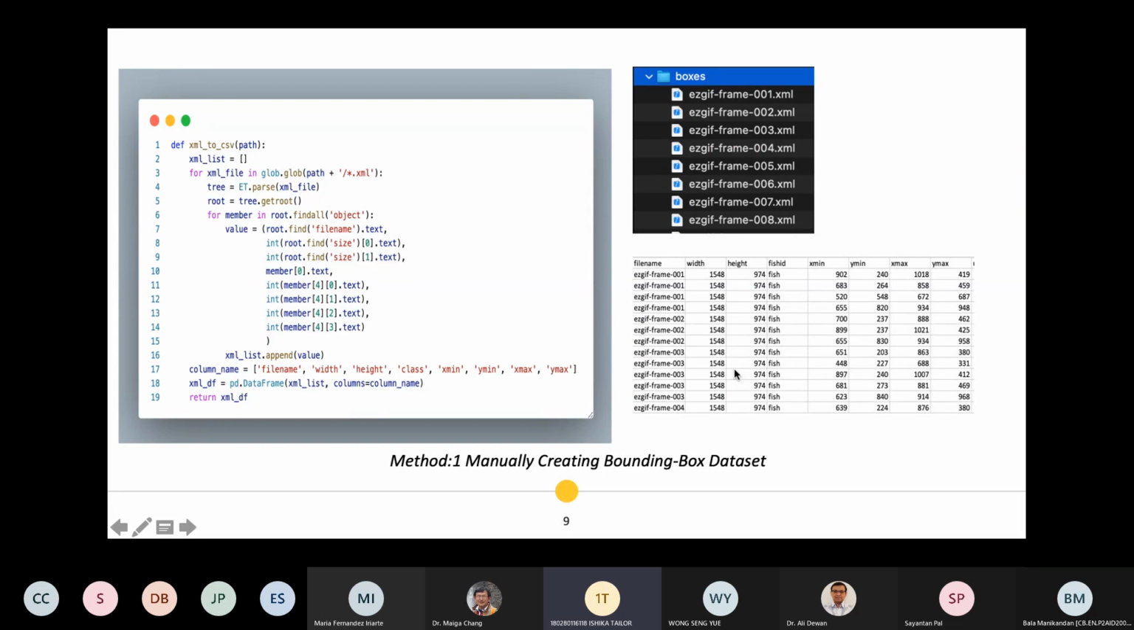But this creation of boundary boxes is done manually, which is very time consuming, because we don't have time to go to each frame to draw the boundary boxes. So what is the second method?